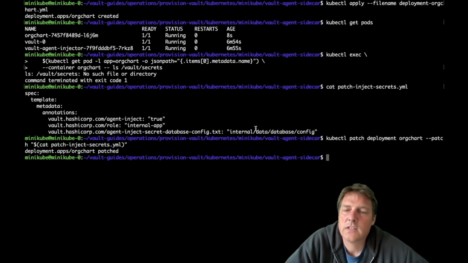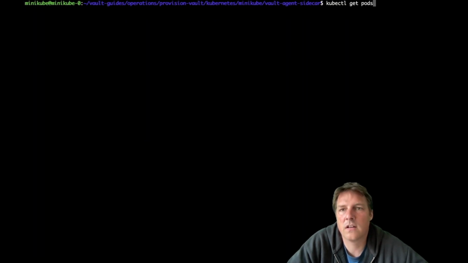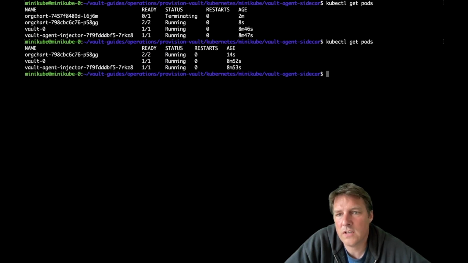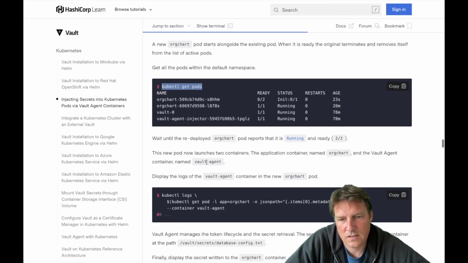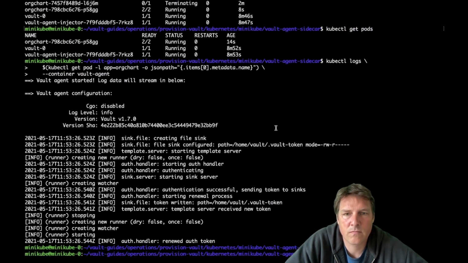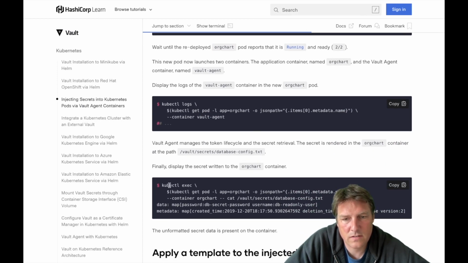It's patched. Let's have a look at the status. It's restarting stuff and so on, so give it a moment. Already running, so that looks good. Let's have a look at what the logs bring us. Yeah, that looks pretty good. And let's see.